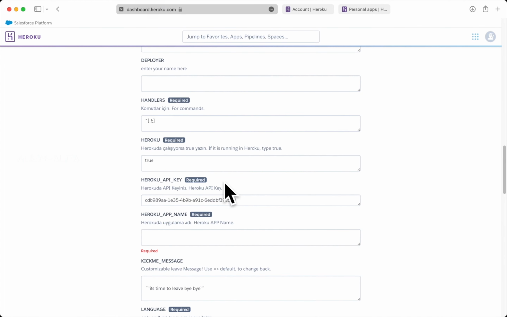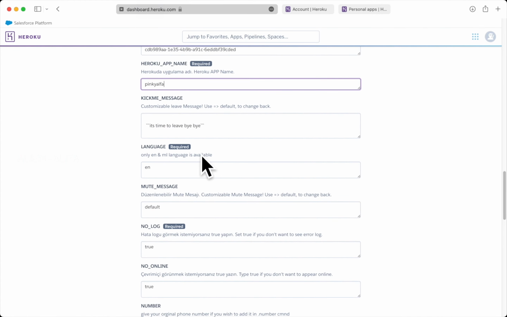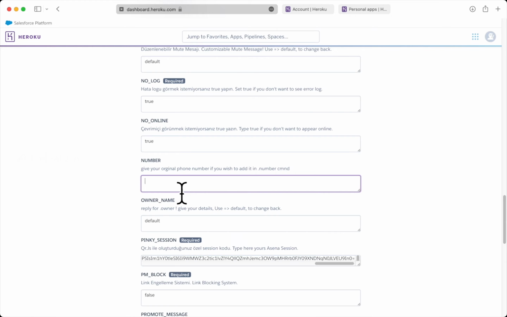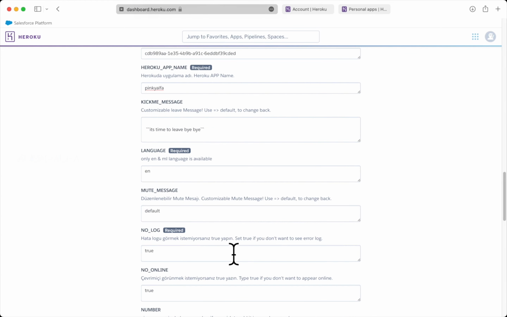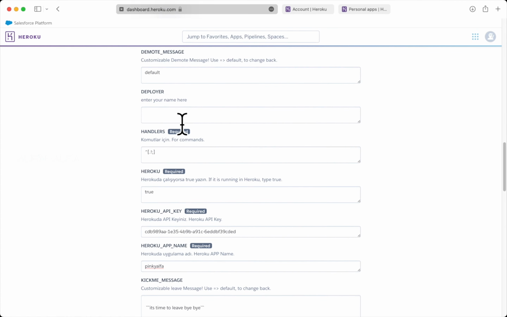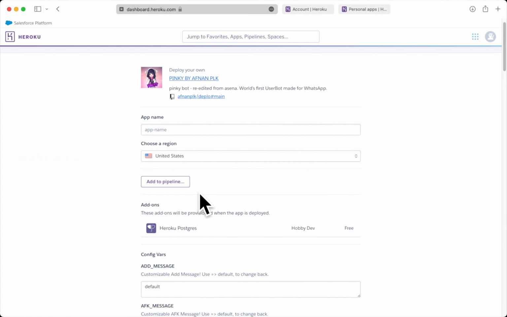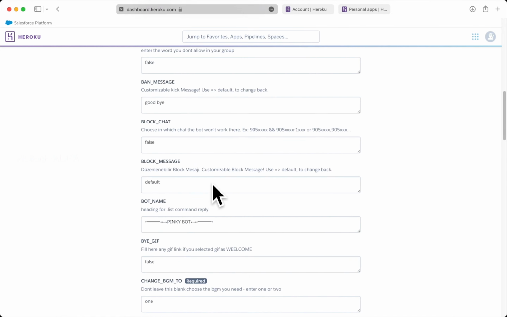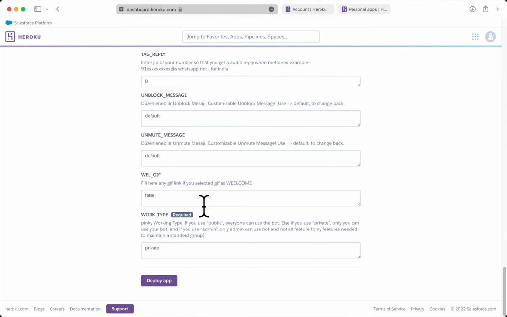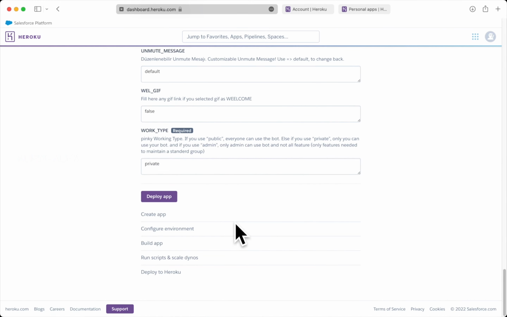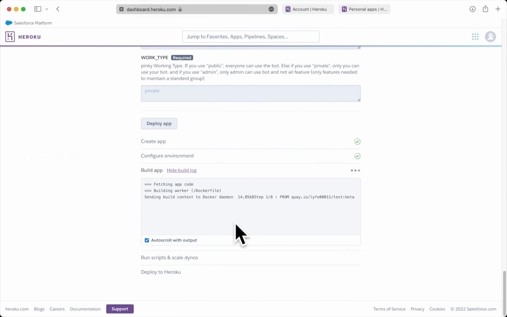For the Heroku app name, you must make it the same as the app name you entered earlier. It's better you copy and paste the name. I'm just filling the remaining fields with 0, just in case, to edit it later. You haven't done it yet? Anyways, after filling it correctly, go down and click on the deploy button. Now all we can do is wait. It will take some time. I will fast forward the video for you.